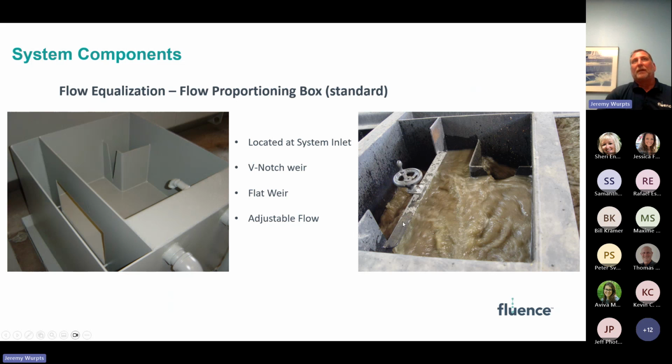The adjustable weir here on this side is set so that the flow going over the V-notch weir forward will be the 40 gallons a minute, and then the excess 40 gallons a minute will flow back into the equalization, and that's how we manage that difference in flow. That way we don't have to use any kind of flow metering or VFDs or anything on the pumps. It keeps everything very economical.